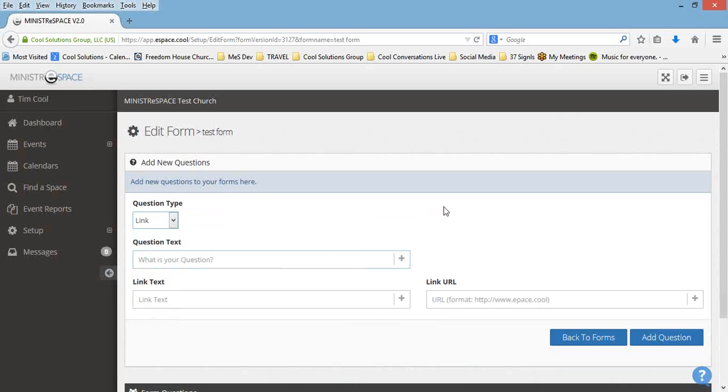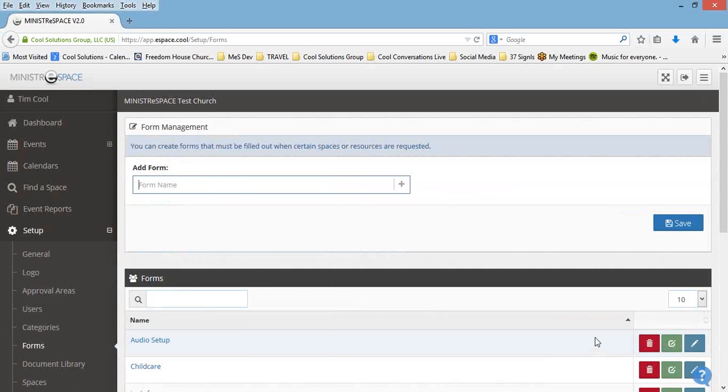If you want to redirect people from the forms into some other URL, you can give it a name, add the question, and then add the URL here. So you have more options. So as this rolls out, you may want to go back into your forms and delete some old ones, add some new ones back in.